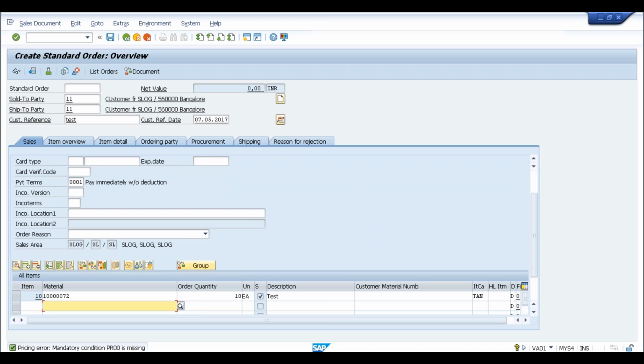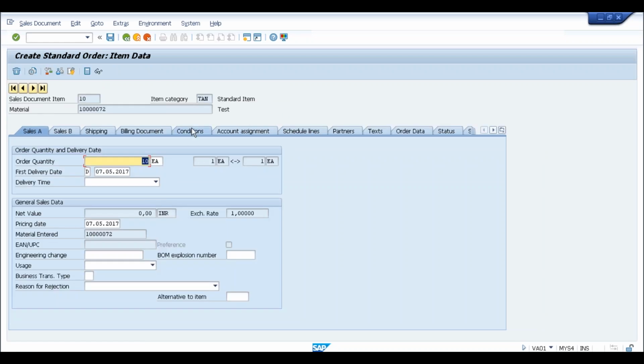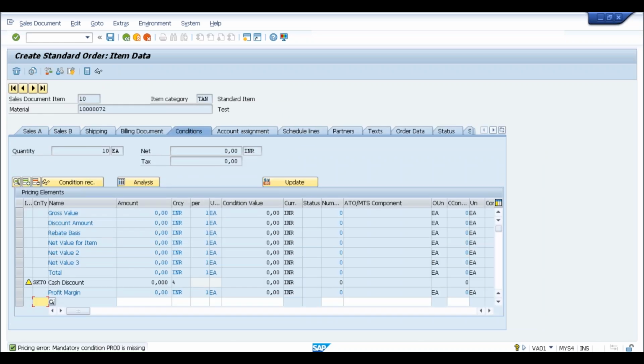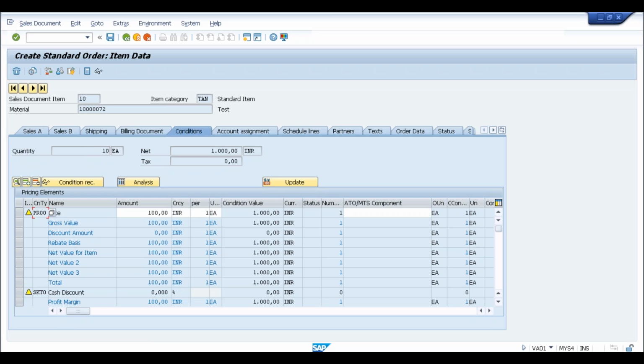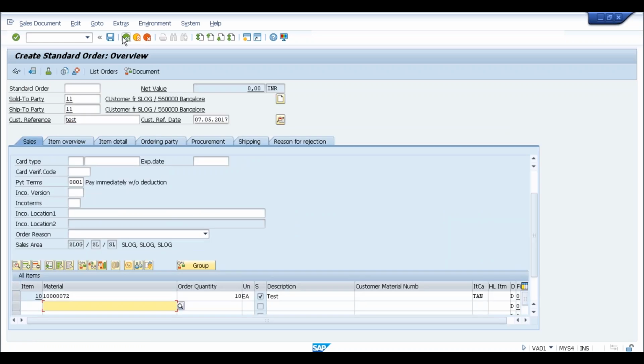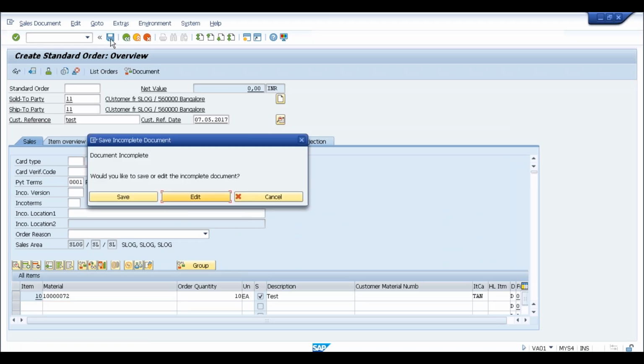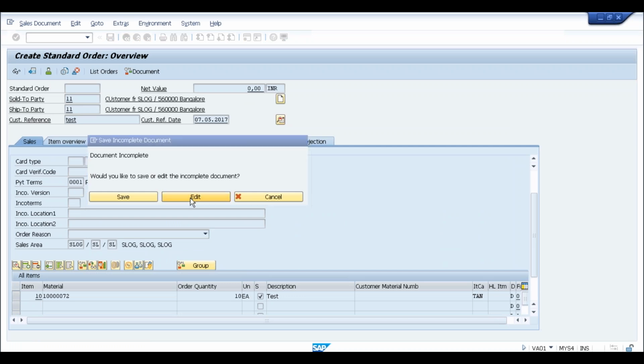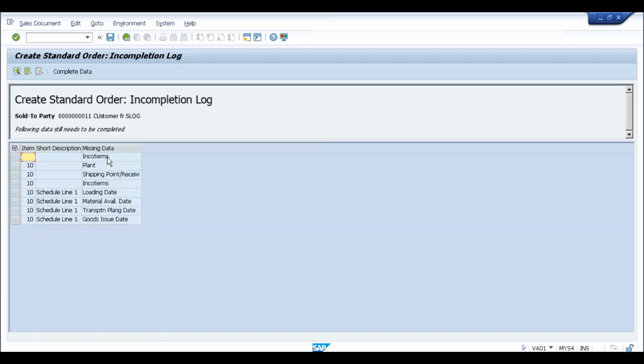It will automatically pick most of the information. Pricing we need to specify, so I'll go to the line level information to conditions, PR00, which is a pricing condition, and 100 as a price. Okay, so if I just go back now, I think most of the information is now available. Let's try to save this. Document is incomplete. Let's see what is the information required.